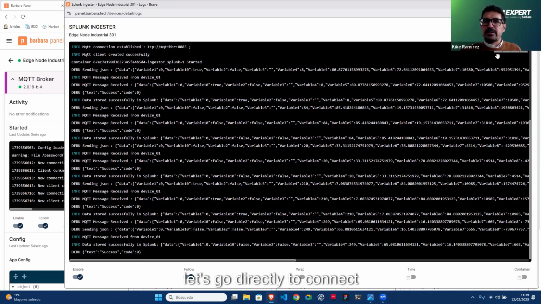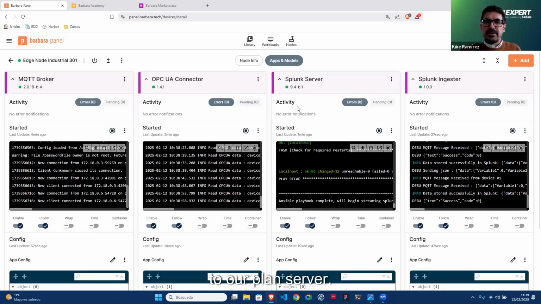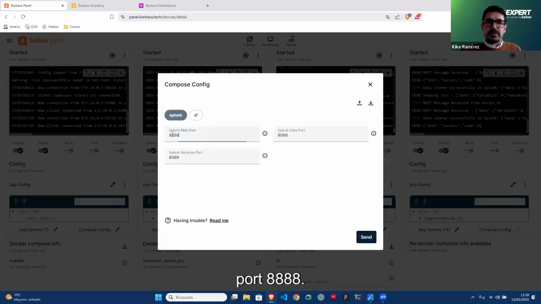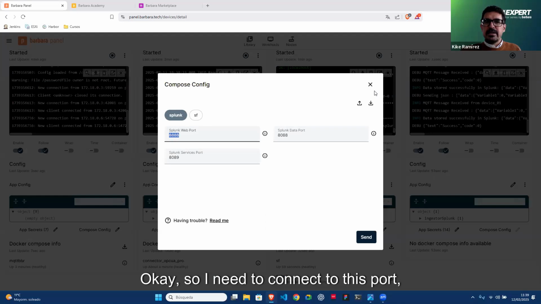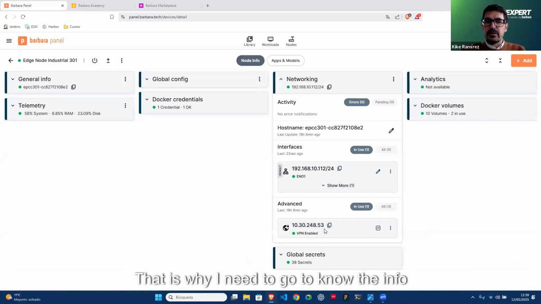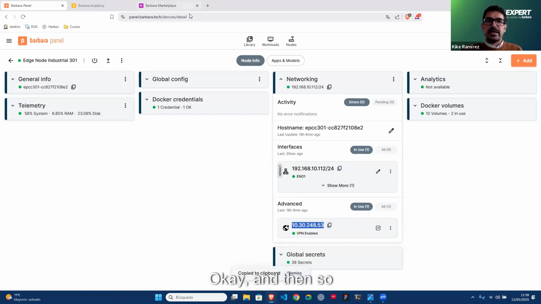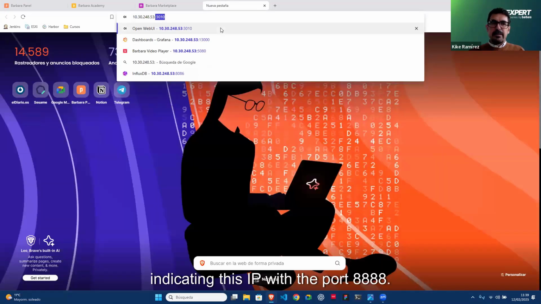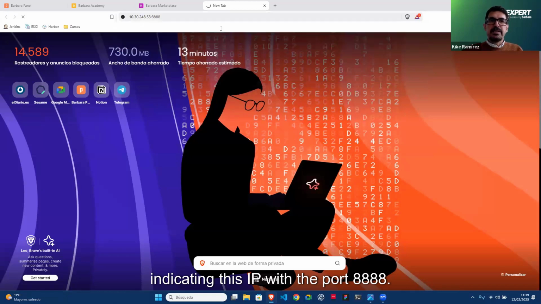Okay, so that is all. Let's go directly to connect to our Splunk server. I can see here that our Splunk server is deployed on port 8888. Okay, so I need to connect to this port, but which IP do I need? That is why I need to go to node info and check what is the VPN IP of my Edge node. This one, I will copy it. And then I just need to open a new tab indicating this IP with the port 8888.